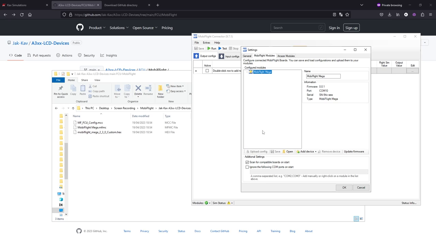We can leave that as it is. It's custom firmware. That's exactly what we want. So don't click update firmware, because otherwise you'll just remove the custom stuff and the device won't work. So you just need to leave this as it is. But we're going to click open here.